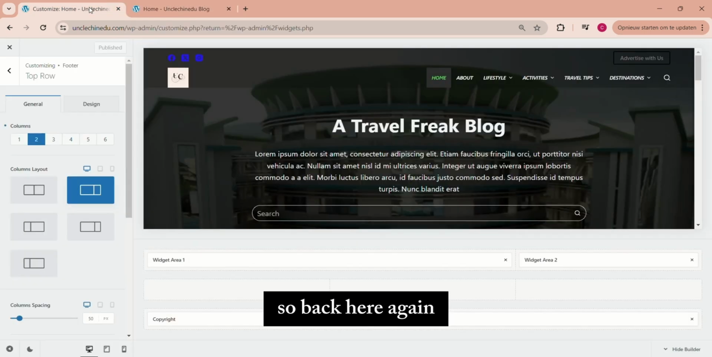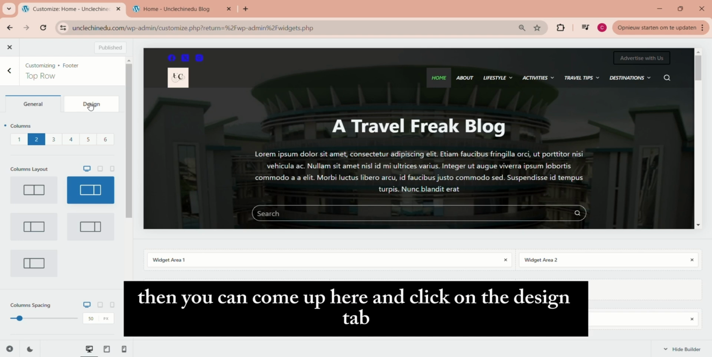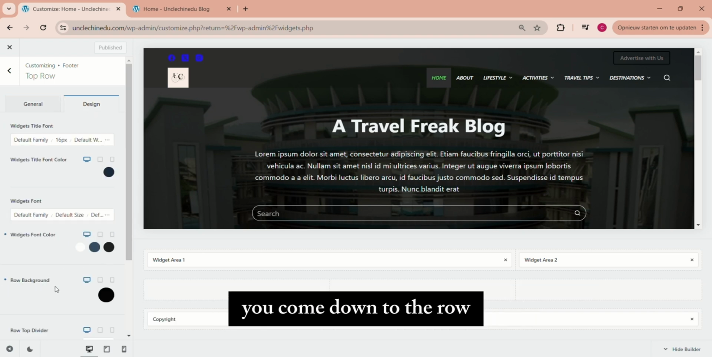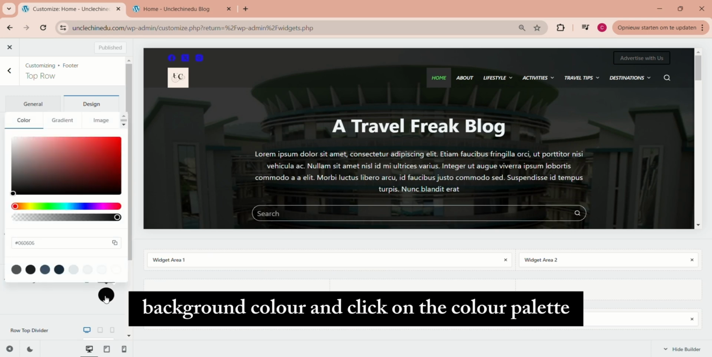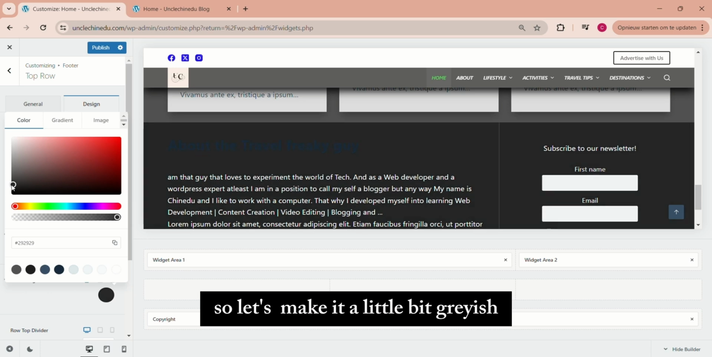So back here again, let's say you want to give it a background color of your choice. Then you can come up here and click on the design tab. You come down to the row background color and click on the color palette. Then you can change it to any color of your choice. So let's say I make it a little bit grayish.